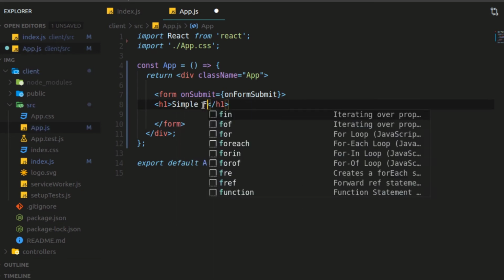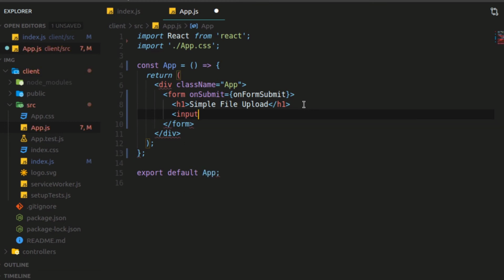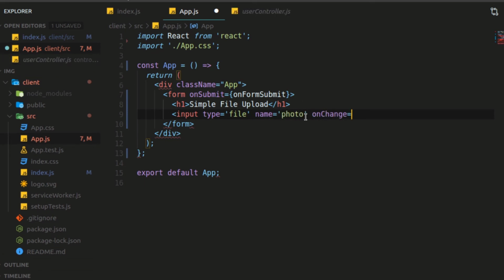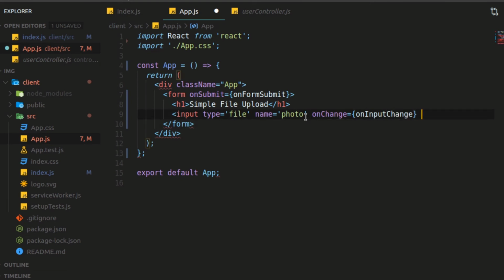A simple h1 and an input with a type file, and the name must be the same as we defined in the backend in the multer configuration, that is the photo, if you remember. Okay, after this we will create an onChange function to monitor changes to the input field. For that we will require some state, of course, so we will be using the React useState hook, as this is a function component.